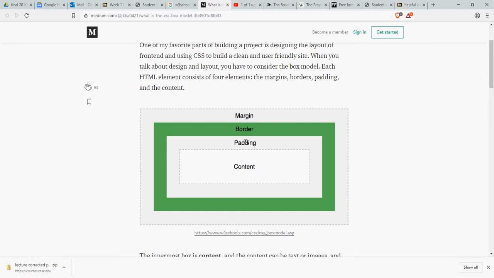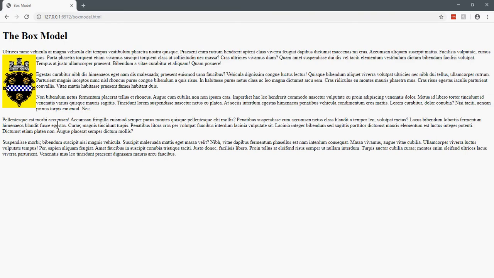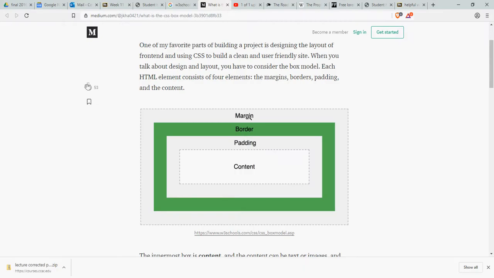All of these are adjustable. They all have different sizes. By default, they're non-existent. As you can see when you look at this page, there's no spacing whatsoever. But you have the ability to play with margins around the whole object or just top, left, bottom, right. Or you can play with a border all around the object or just top, left, bottom, right, etc.